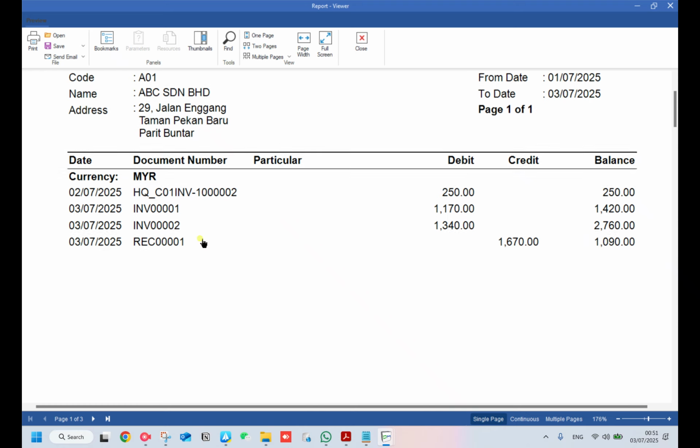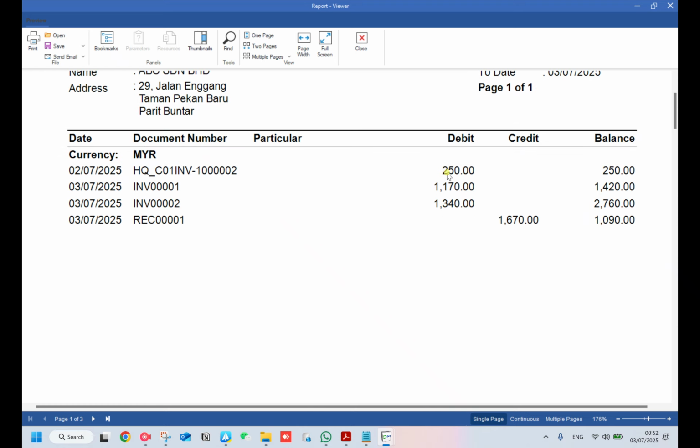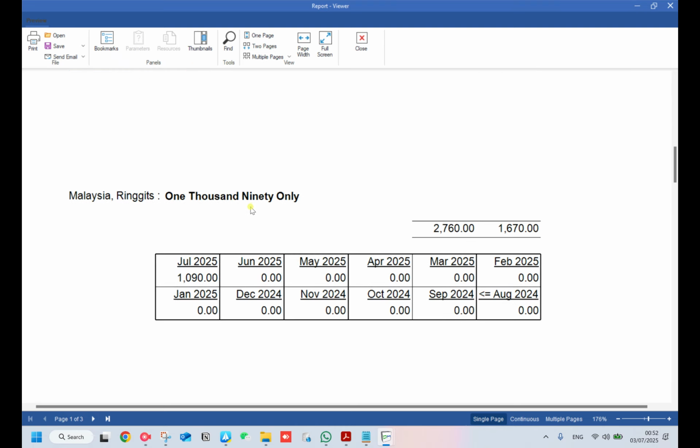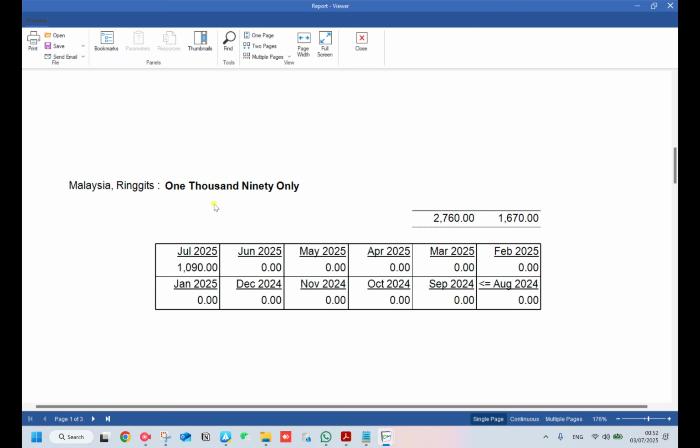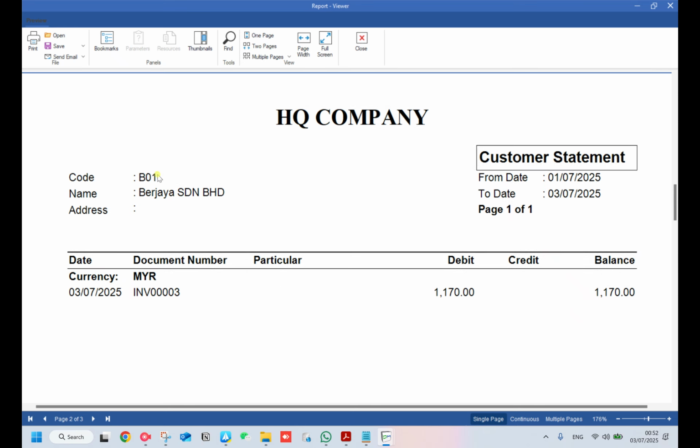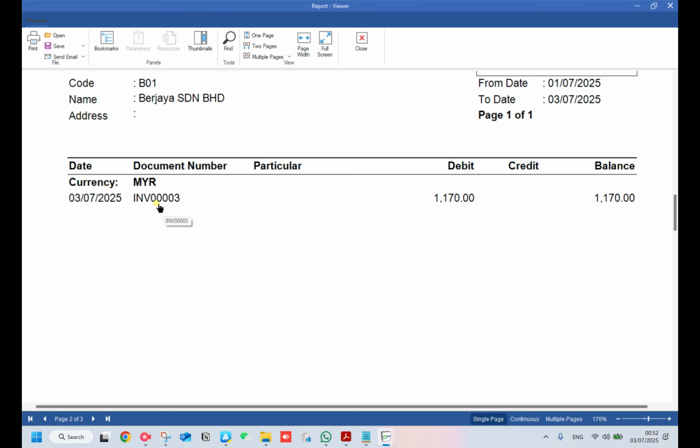Then this will be the statement for you to review. Okay, the first one, customer ABC Sinan Berhad. They have this invoice, this invoice, this invoice at this date, and then they made some payment here. Now they are still owing 1090. And all this is by month. How long they owe you, since when? This one since July. Okay, July invoice.